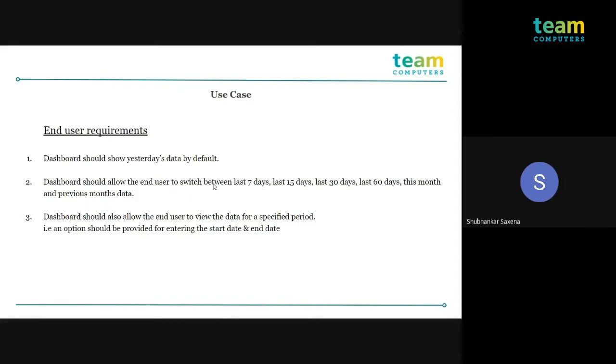So let's take a use case in which the end user wants three different scenarios in a single dashboard. First, the dashboard should show yesterday by default. Second, the dashboard should allow the end user to switch between last 7 days, last 15 days, last 30 days, last 60 days, this month and previous month. Third, the dashboard should also allow the end user to view the data for a specified period. That is, an option should be provided for entering a start date and an end date.